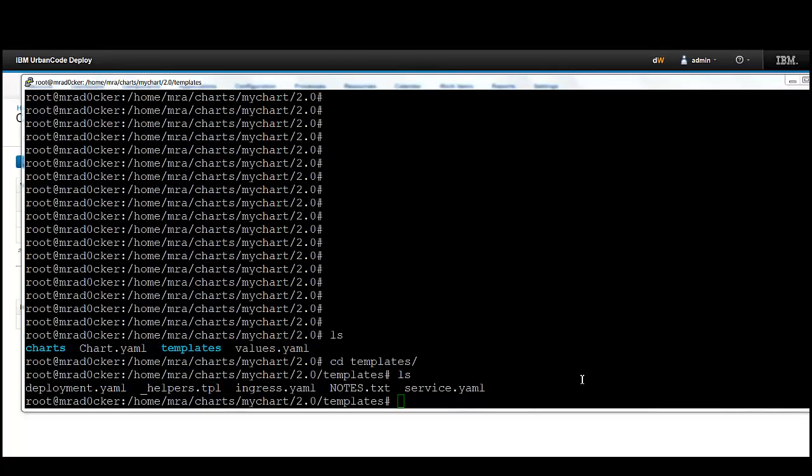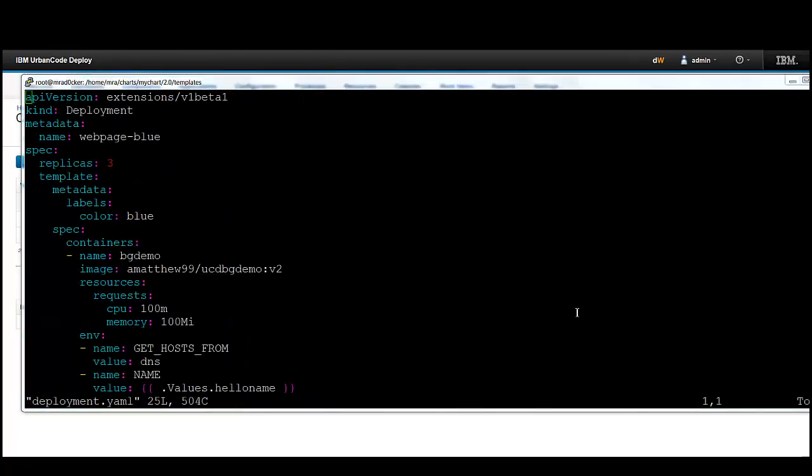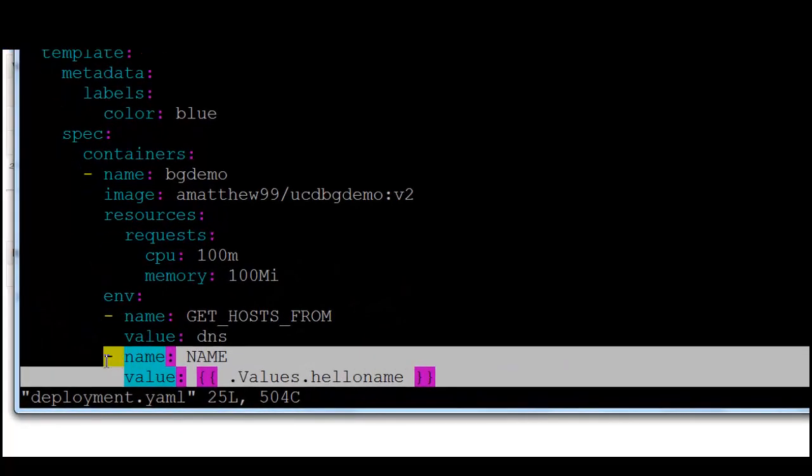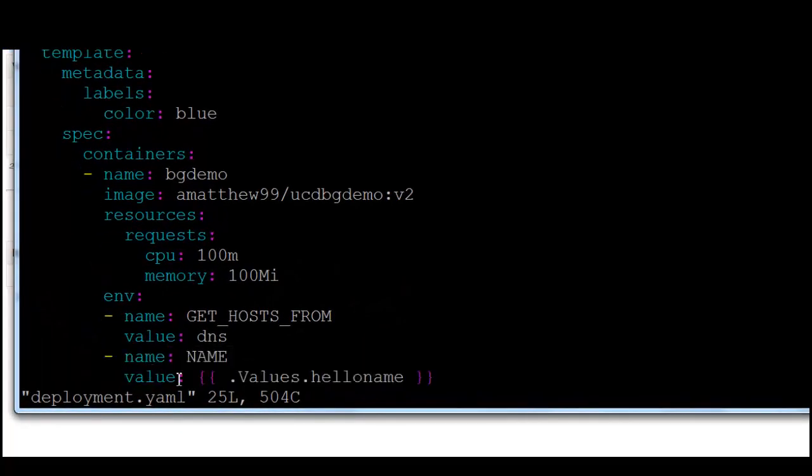Now let's take a look at the Helm chart that will use that container image. If I look at my deployment file, I'm going to see something that looks almost exactly the same as what we used in the Kubernetes blue-green deployment video, with one exception. I did add an environment variable named name, and it's set to this value, which it's getting from the values YAML file.